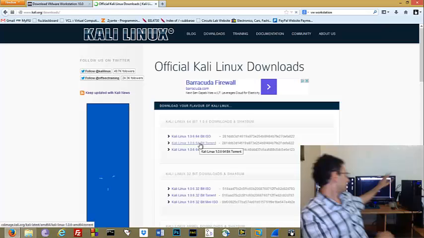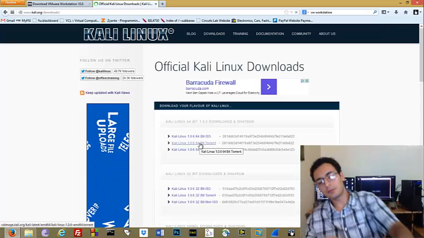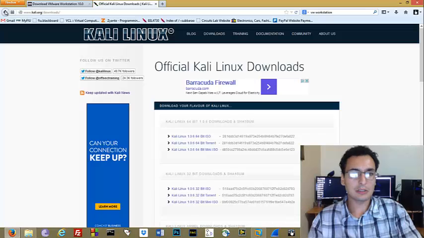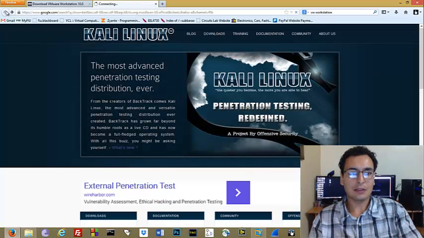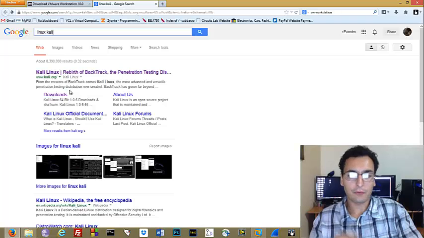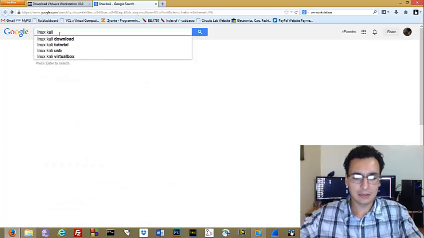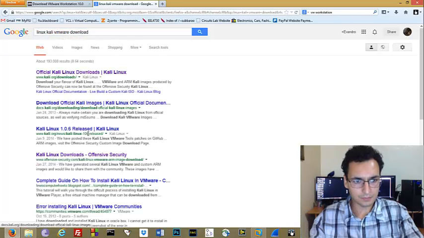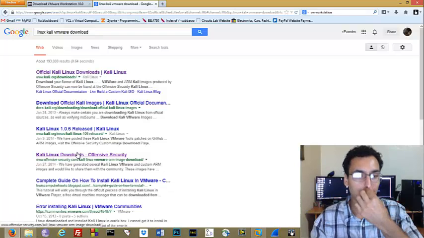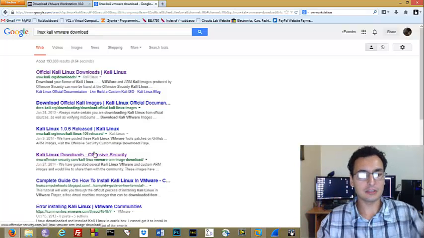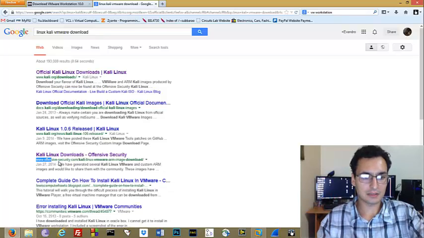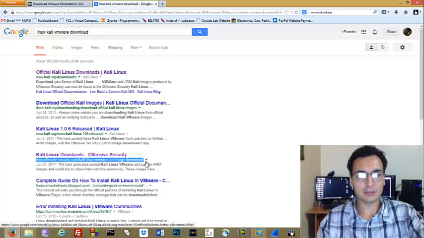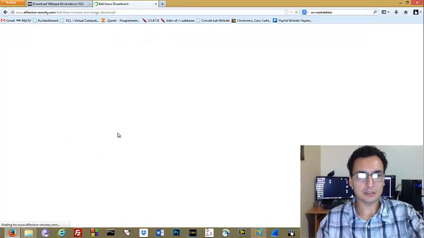When I installed it on this machine, I actually downloaded the ISO from here and burned it to a disk. But since we're going to be using the virtual machine, we have to download an ISO that is already set up for VMware Workstation. So I'm going to go ahead and put Linux Kali VMware download, and it's a website. You look for the website that is from Offensive Security. You can see here they offer a ready-to-use Kali image of Linux.